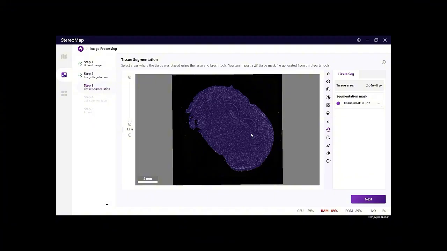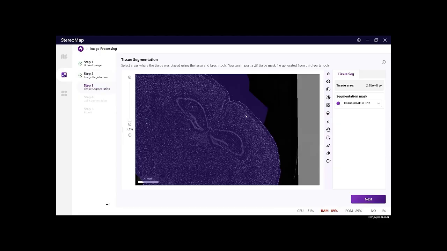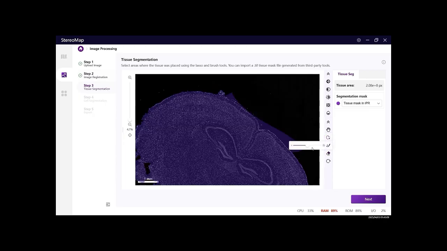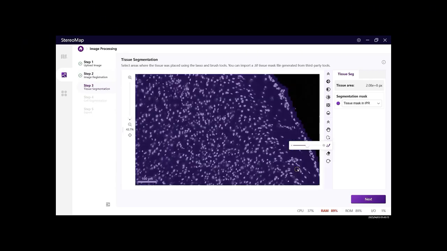Now moving on to the tissue segmentation step. Here you will see a purple colored region. This represents the tissue mask. You can use lasso, brush, and also the eraser tools to edit this mask and refine the segmentation. The lasso tool is great for selecting or deselecting large areas quickly. The brush and eraser tools, you can also change the size of them. They are better for precise adjustment.